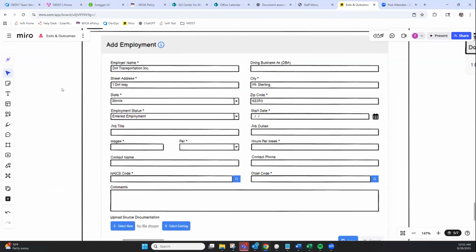So when you're entering employment here, the asterisk fields are your required fields that will have to be filled out. Job title should have been asterisked as well. That's my fault. But you will have to have your employer name entered, the address.